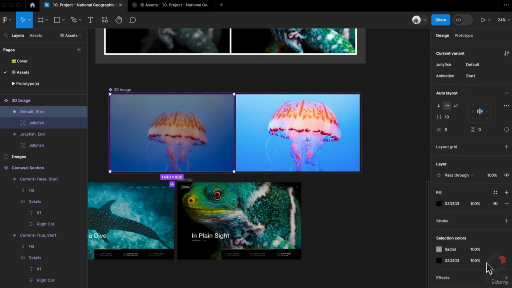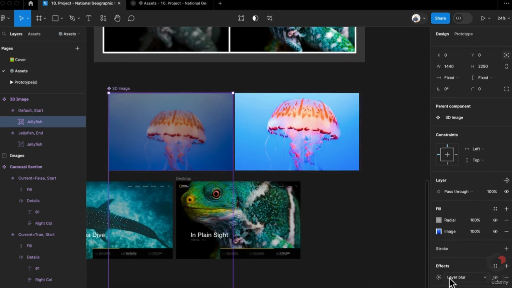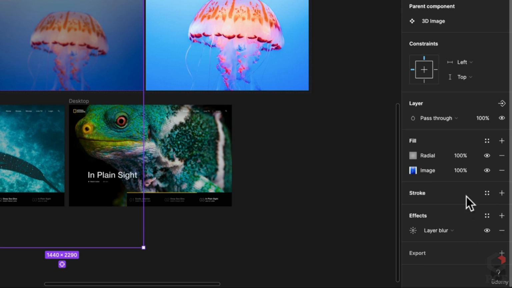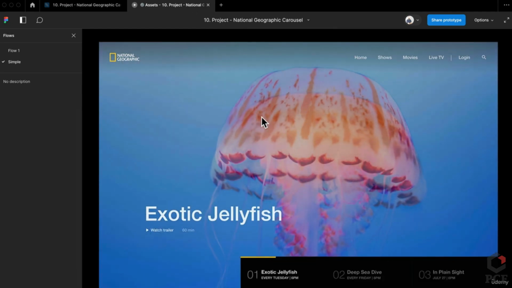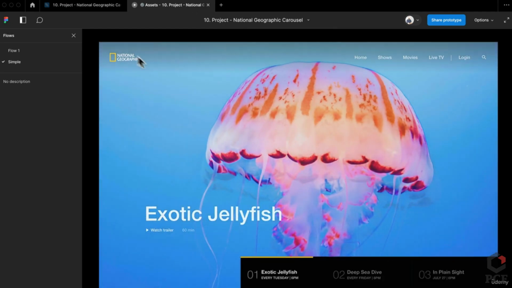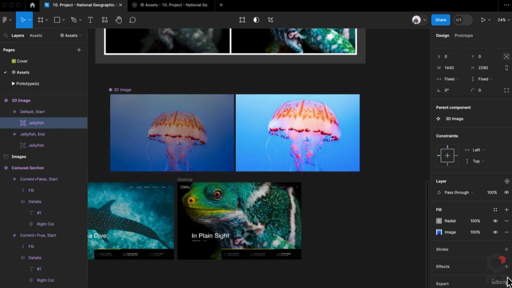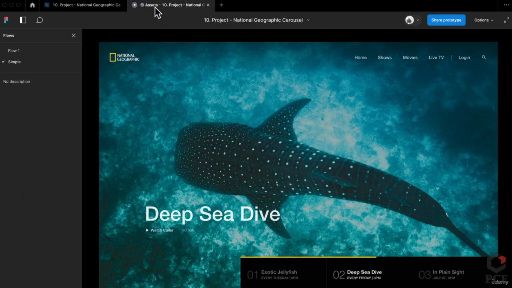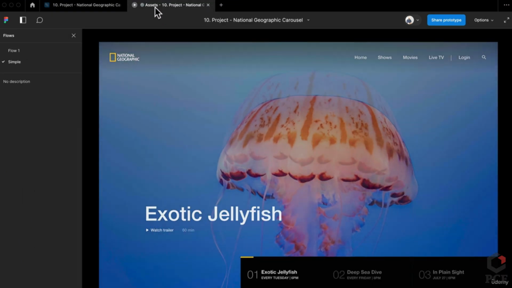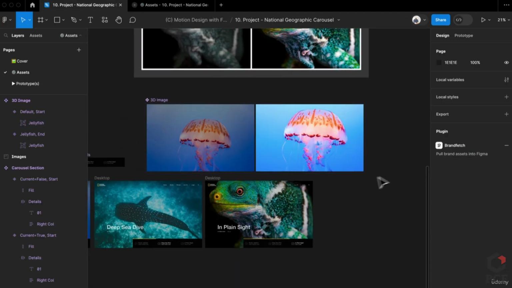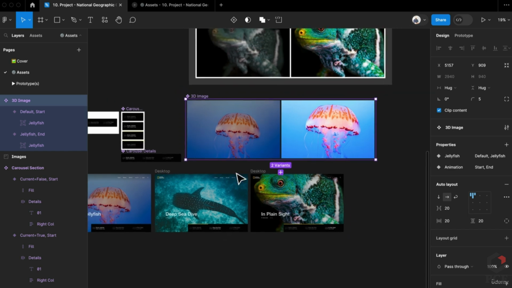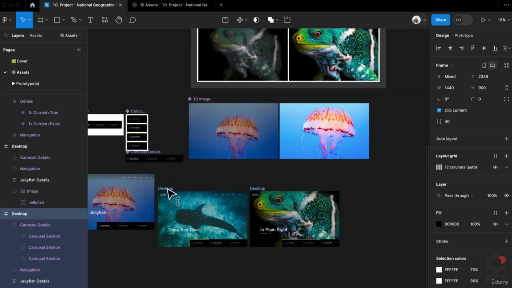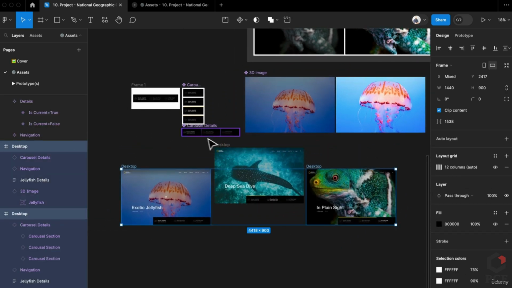And especially if we take down the blur a bit. So let's go back to our layer blur and do like 4. If you take off the layer blur, and there you go. You can create some pretty cool effects with this.